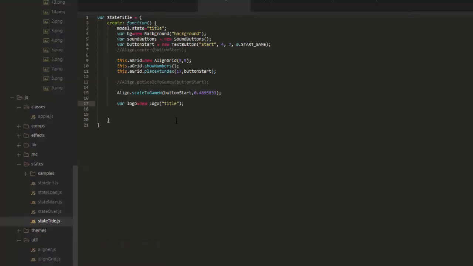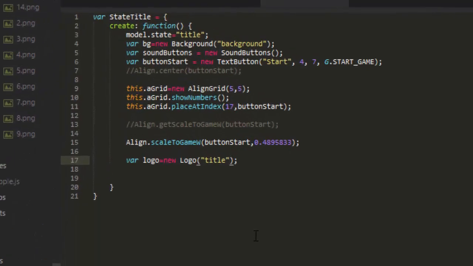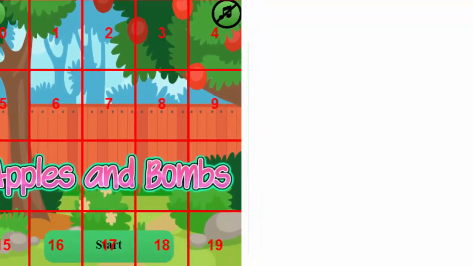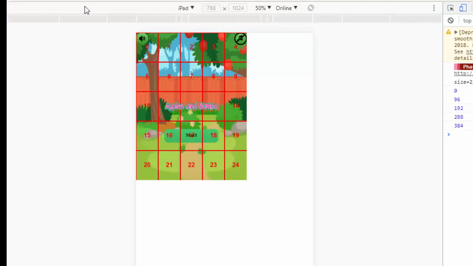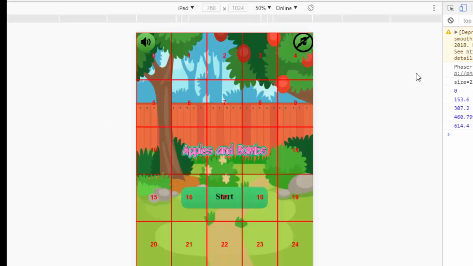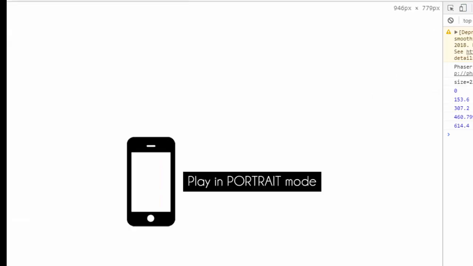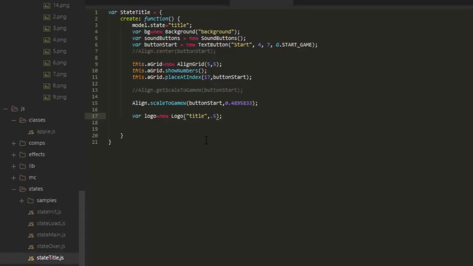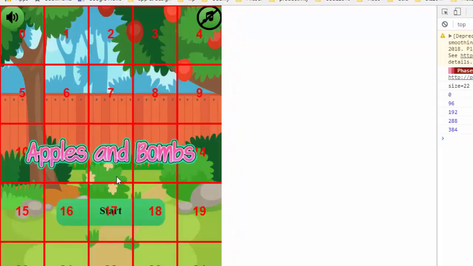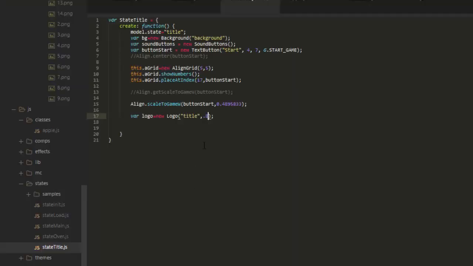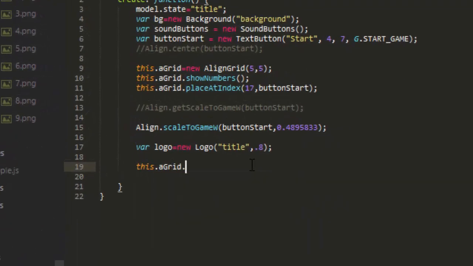But then what we can do is there is a second parameter that I can take the width of the screen and scale the logo to that. So if I wanted it to be half the size of the width, I push in a 0.5, and then again, it works the same. It scales properly on all devices. Let's bring that up to about 0.8. And I'm going to place it up here at number 7. This A grid, place at index 7, logo.